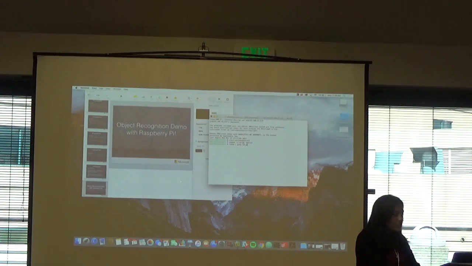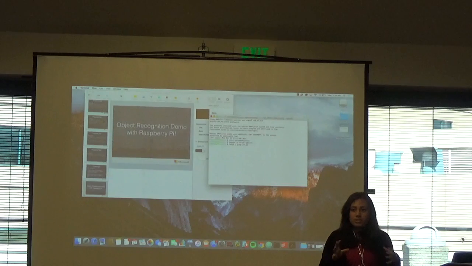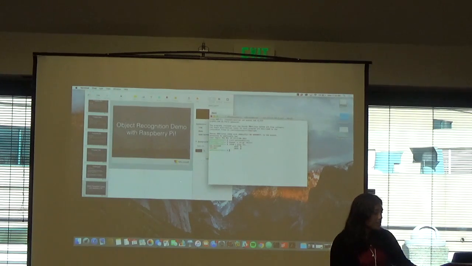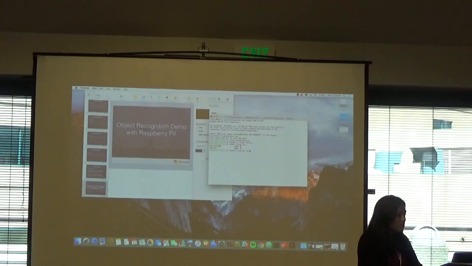And right now I'm just testing the I2C bus to make sure everything's configured properly. So here you can see it says the I2C_dev, and that means that both the camera and the LCD monitor are connected properly.